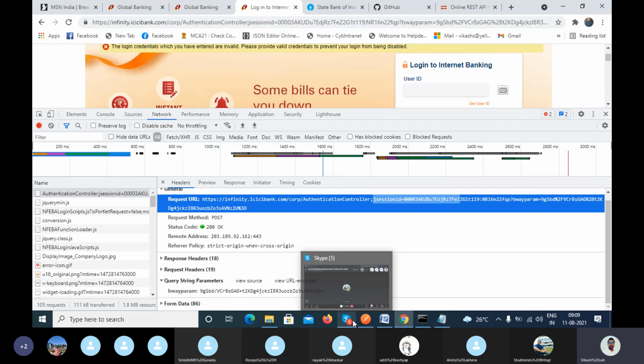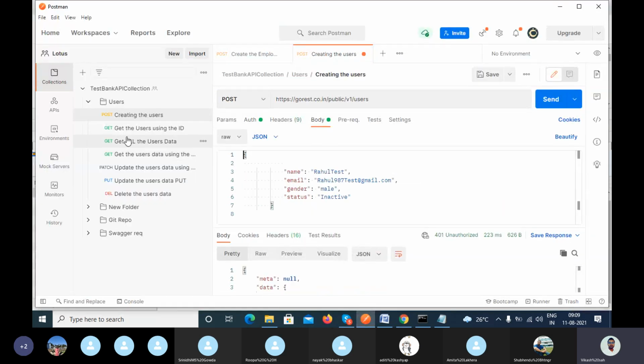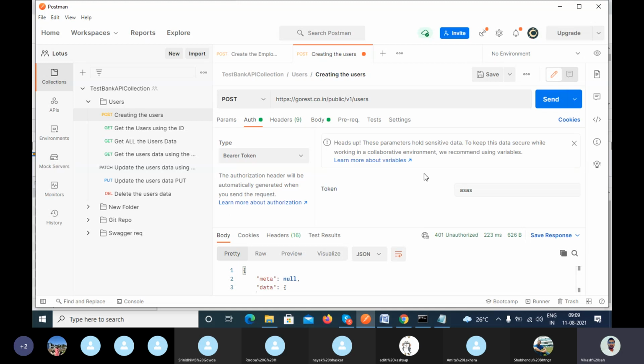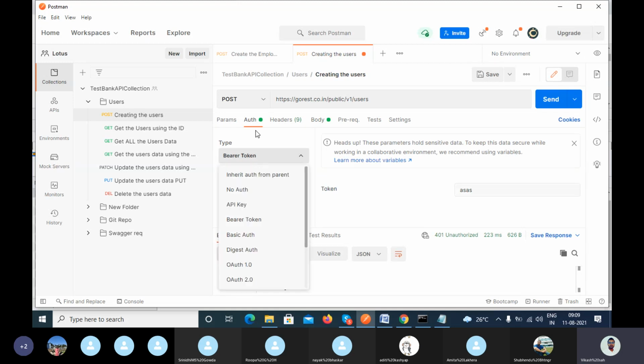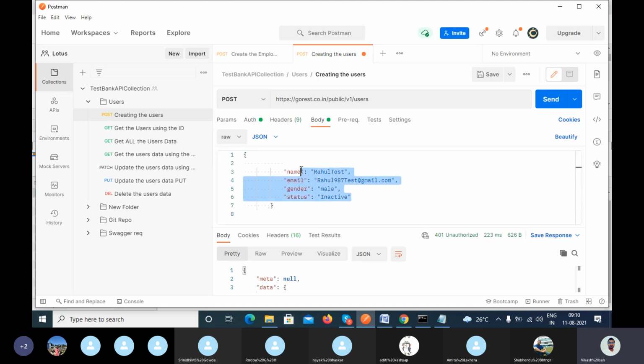So anyway, in the backend you have a separate call where you pass the username and the password, and the token will get generated. You have to copy that token, go to the auth section, select the bearer token, and pass the token here. When it connects with the server, it will first verify the token. If your token is valid, then it will check your request body and proceed further.